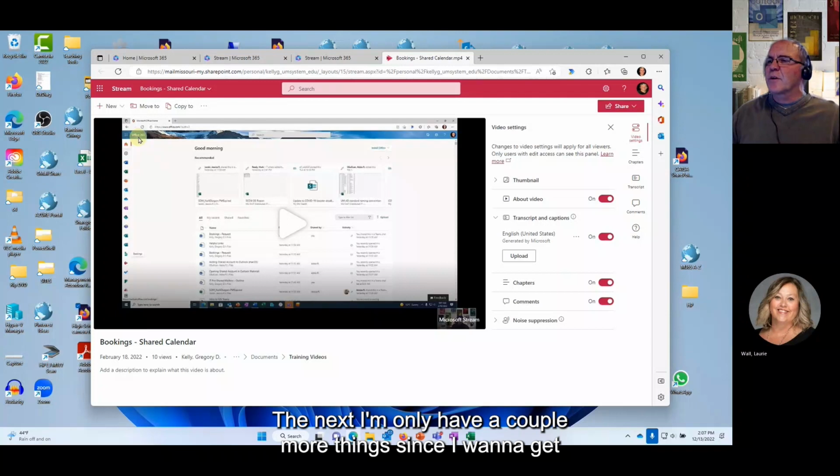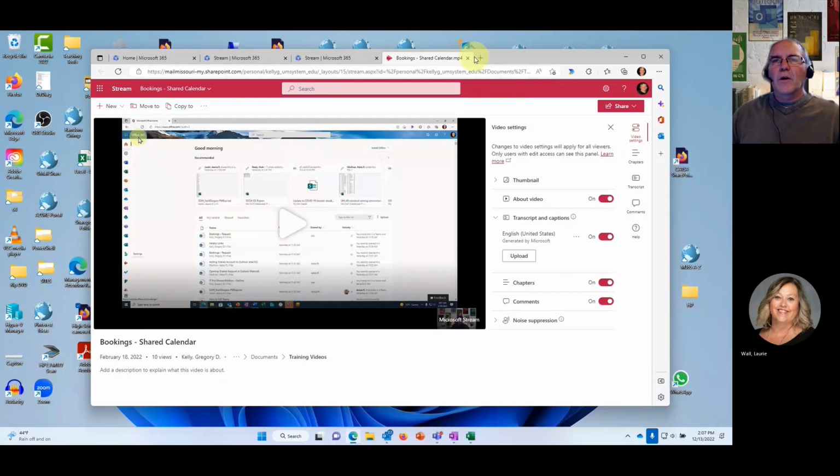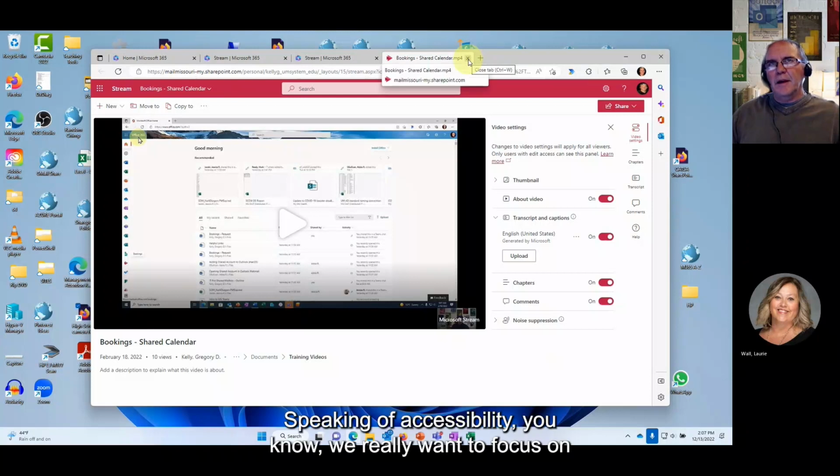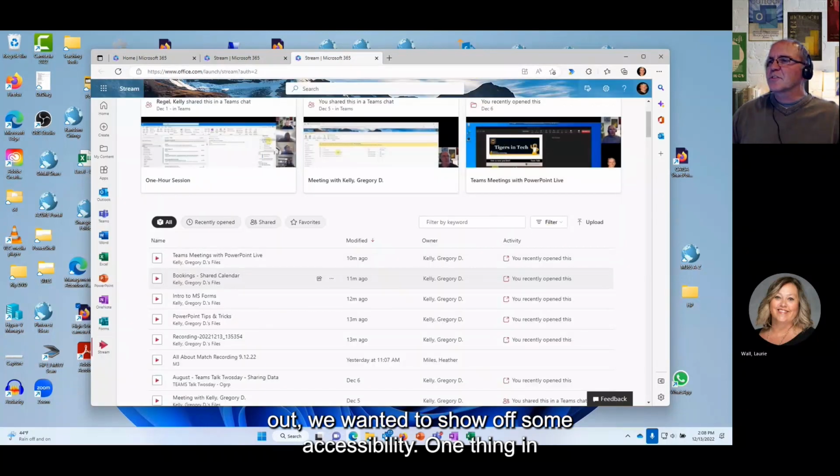I only have a couple more things because I want to get into Excel. Speaking of accessibility, we really want to focus on that. I probably have some more information coming out next year. We wanted to show off some accessibility.